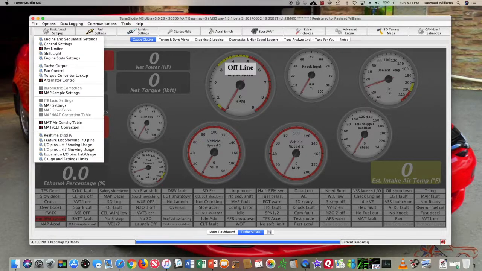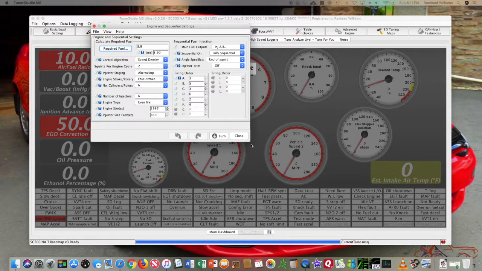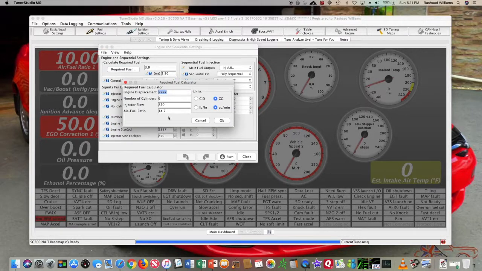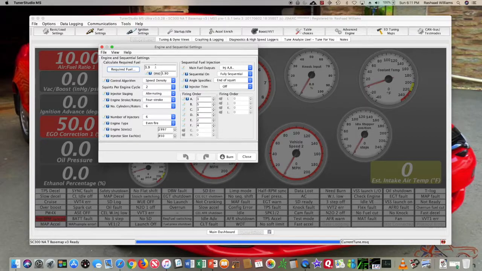So we start here under basic load and settings. First thing we want to go to is engine sequential settings. You can see how I've got it set up. Got the required fuel. What's nice is you can come in here and put in all the specs. I'm running 850cc injectors, number of cylinders, all that stuff, and it'll calculate your required fuel for you. Control algorithm, speed density, because I ended up switching over from MAF to MAP. There are other versions if you're still using the MAF, but I'm sticking with speed density because I do have a MAP sensor that's built into the unit.